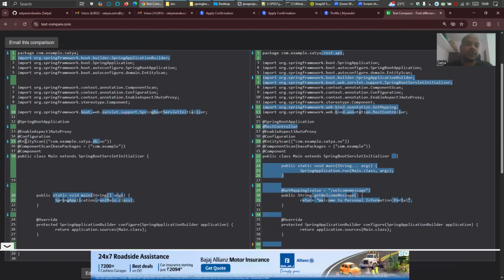Another difference you will see is in the entity scan, that is line number 15 here on the left side, and line number 19 on the right side. This line, basically, if you see this, let's say it is line number 19, here and there.